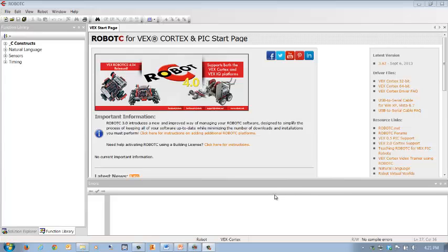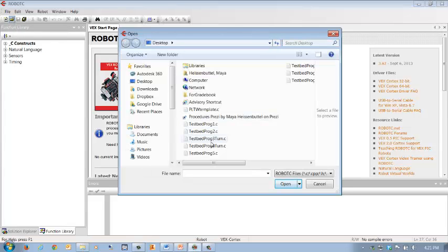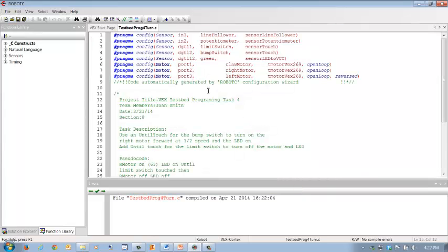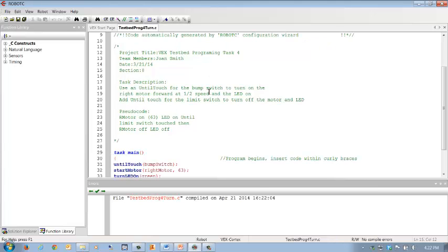Today we are going to be talking about our if-else statements. This is task 8 in your programming set. What it asks you to do is to add an if-else statement to task number 4. So I'm going to open up Testbed Programming Task 4, and there we go. This is what we have for Testbed Programming Task 4.